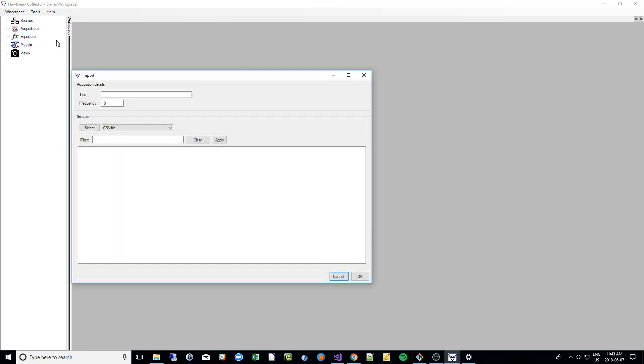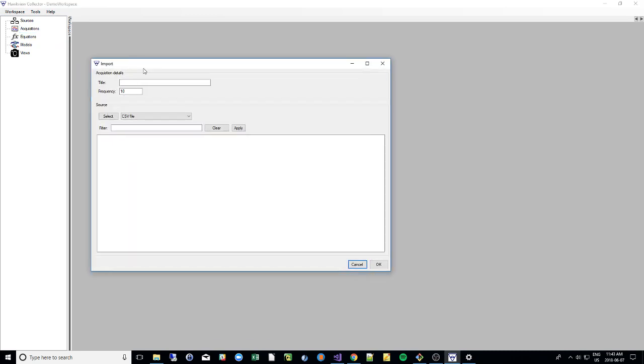So to open the importation window, you're going to right click on Acquisitions and select Import, and this opens the import window. As I mentioned, we will be going over two methods to import CSV and Rockwell files. Those are the only two importation methods in Hawkview. We'll start with CSV files.